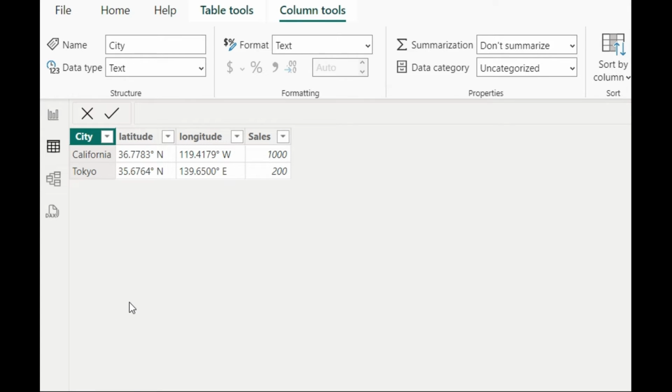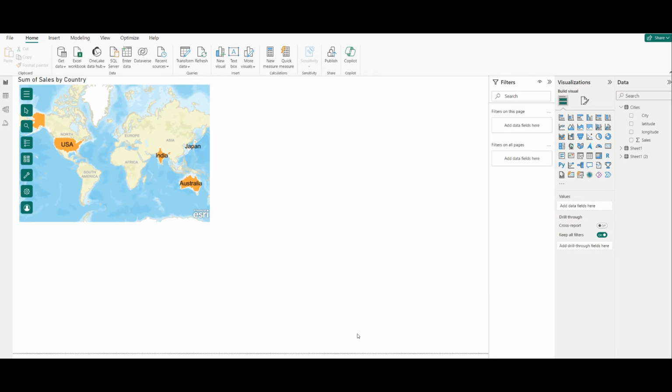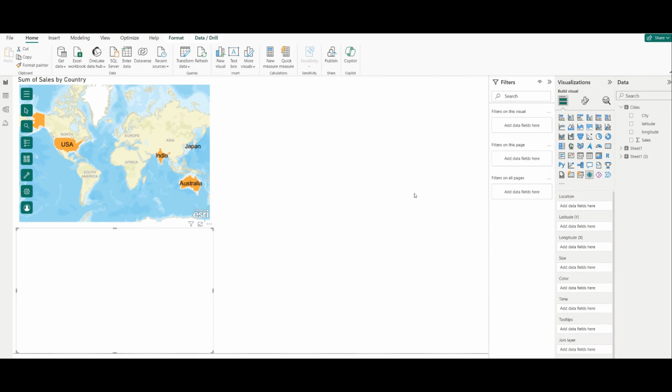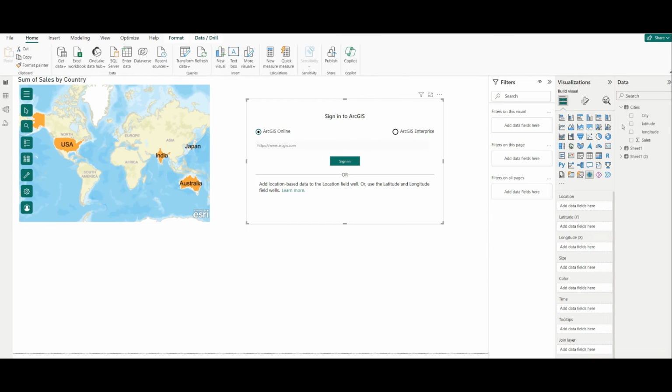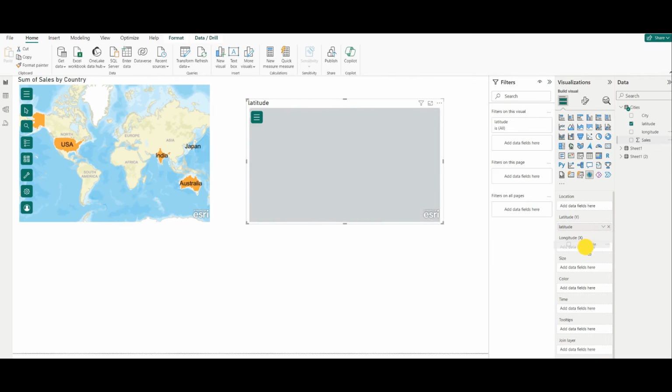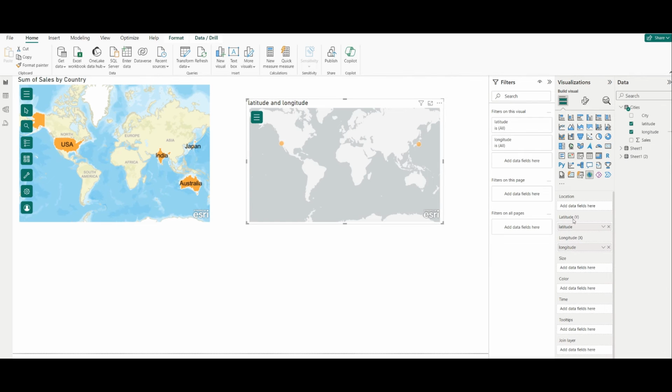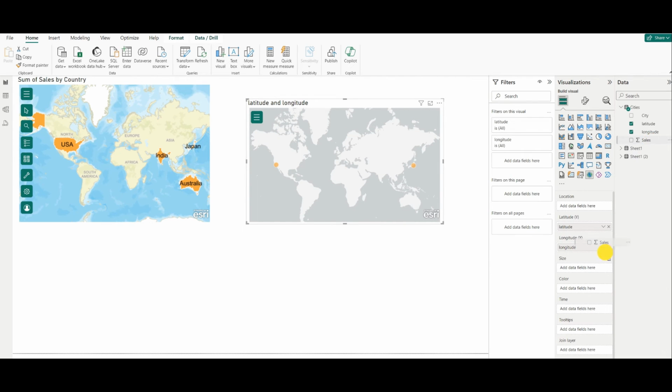For the second example, my dataset contains city, latitude and longitude of the city, and the sales quantity. Again, I add the map function here, and this time I add latitude and longitude as the parameters, and then the sales quantity as the size.